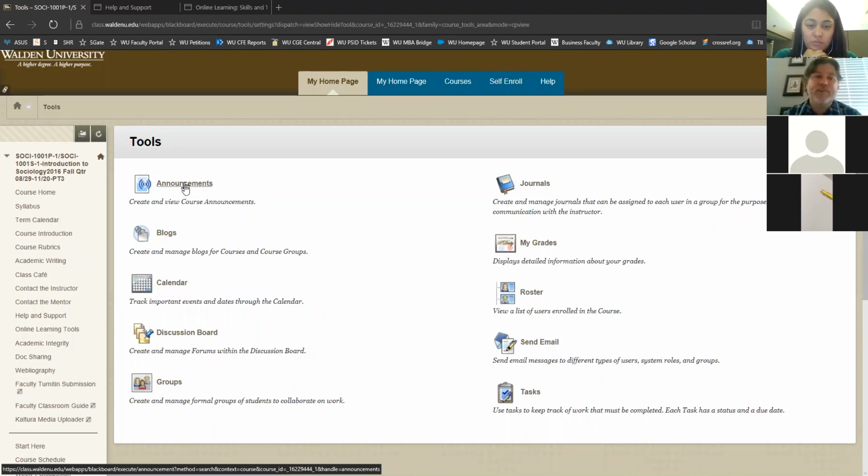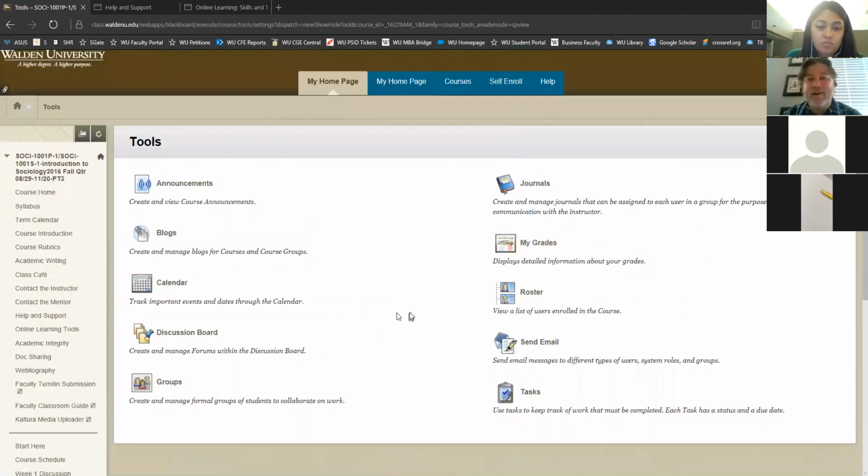You can certainly access your announcements from here, but you can also access those from Course Home when you first log in. You could log into the calendar through here, but again, you could also just go up to the term calendar link to the left here. All these things you can access from the left-hand menu bar here, except for two things which you're going to need. One, my grades.